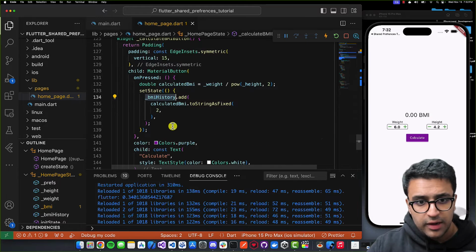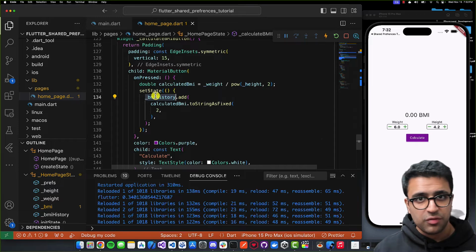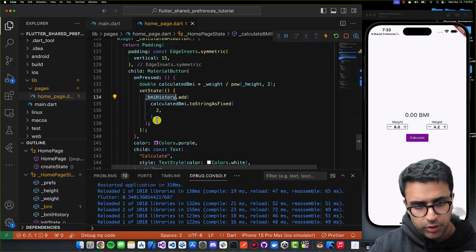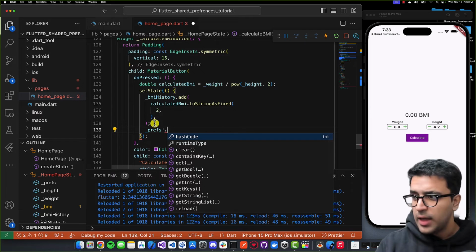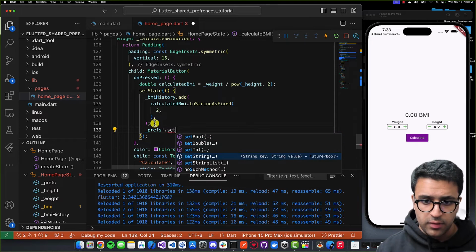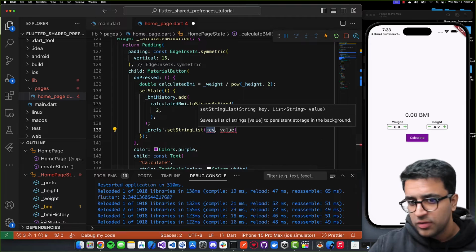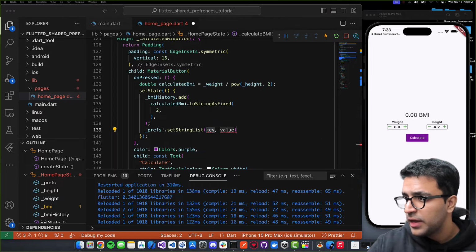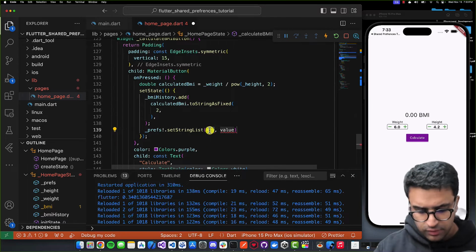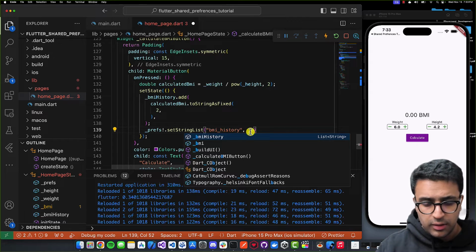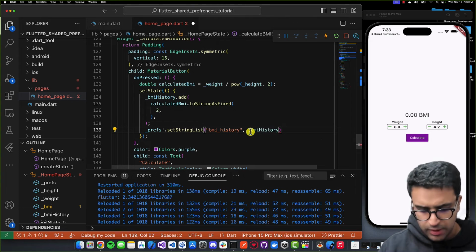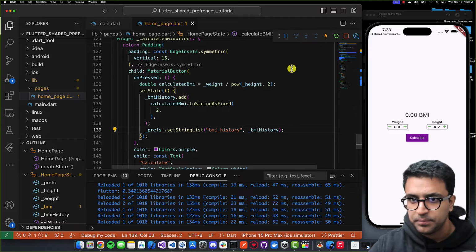Once this is done, the last thing I want to do is take this BMI history and I want to save this within my shared preferences. So for that, I'll do _prefs.set, and there's the function called setStringList. Similar to how we've done before, we need to give it a key under which we're going to save this list, which in this case is going to be bmiHistory, and then the actual list, which is bmiHistory, and do command save.